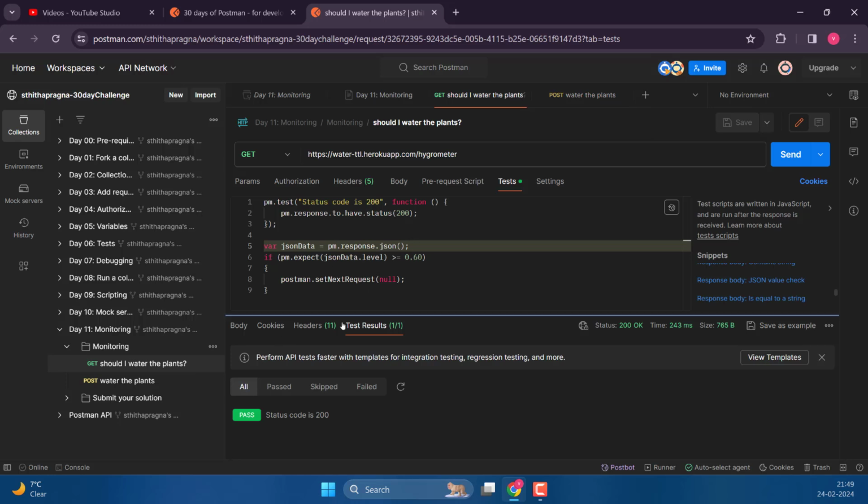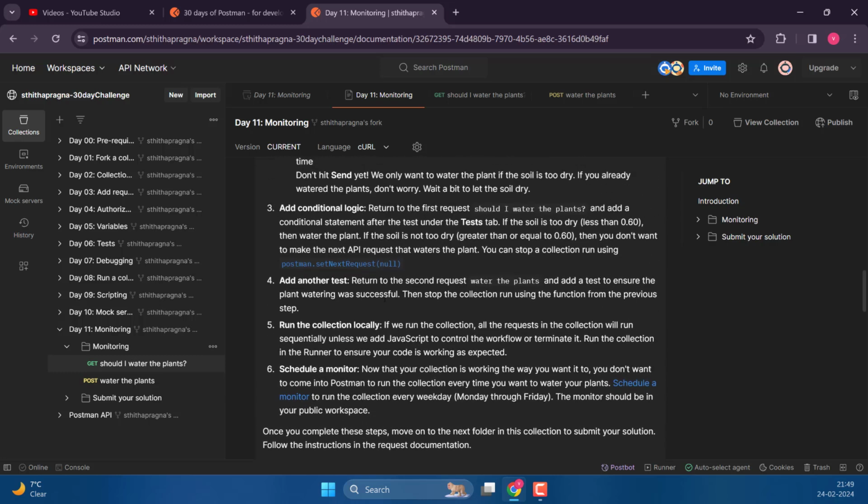But how do we put that value? I don't know. Let's see. What are they saying here? Return to the second, water the plants and add a test to ensure the plant watering was successful. Then stop the collection run using the function from the previous step. What do you mean by this is successful?